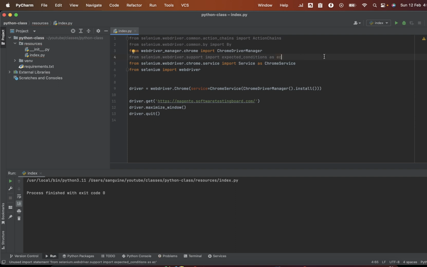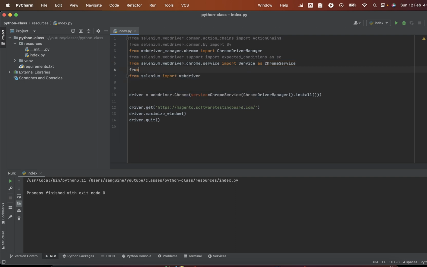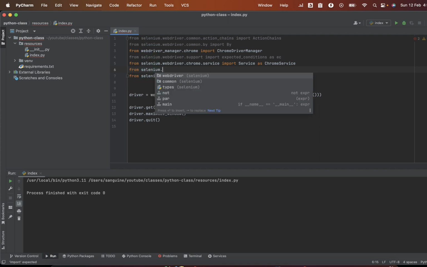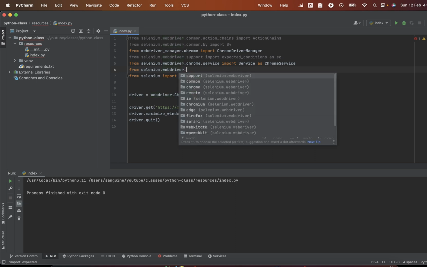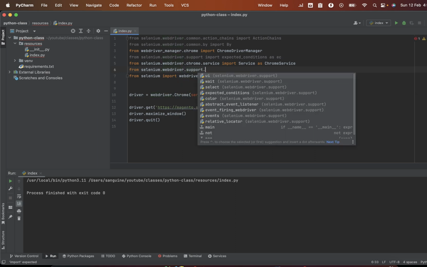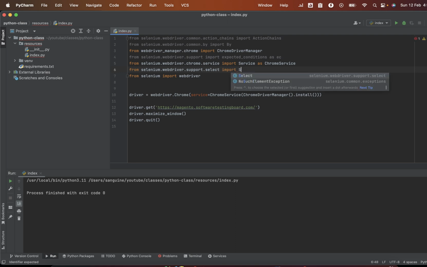So anywhere we use EC, we'll be using expected conditions. Now that has been done, the next thing we need is the select. So we say from selenium dot webdriver dot support, you can use either UI or select, either one would work. You might see people use UI, you might see people use select, but let's go with UI. UI is shorter to write, so import select.